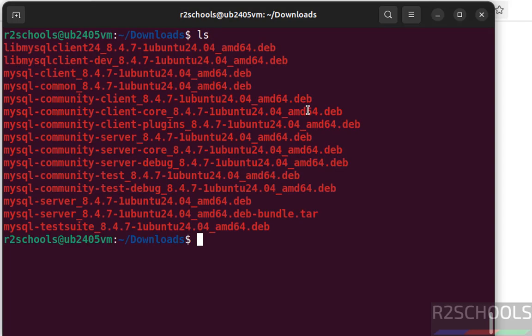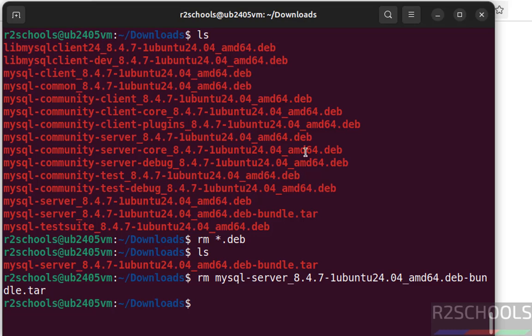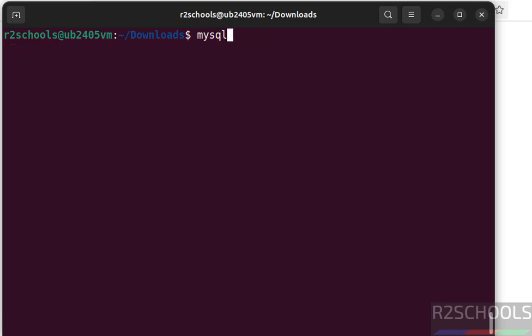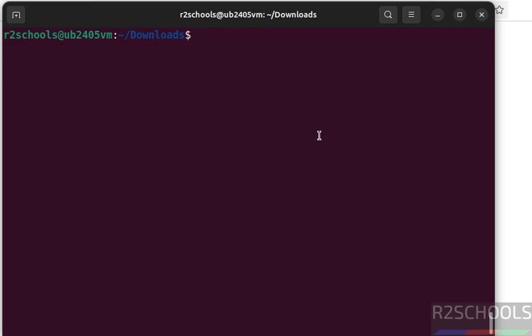Okay. ls, these files are not required anymore. So remove them. rm *.deb. This command will delete all Debian packages from the current directory. ls, remove this one also. rm mysql, then press the tab. Hit enter. Okay. You can also verify the MySQL client version by running mysql --version. See, 8.4.7. Okay. So in this video we have seen how to download, install and configure MySQL Server 8.4.7 on Ubuntu 24.04.